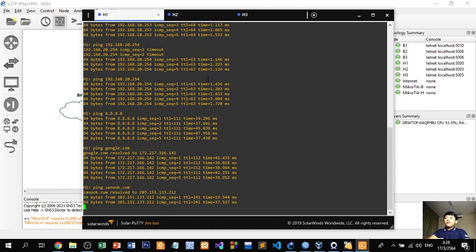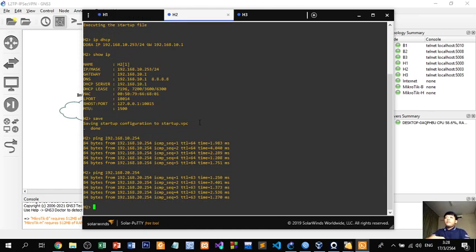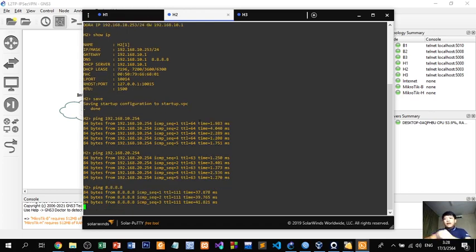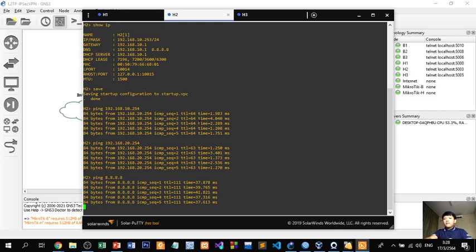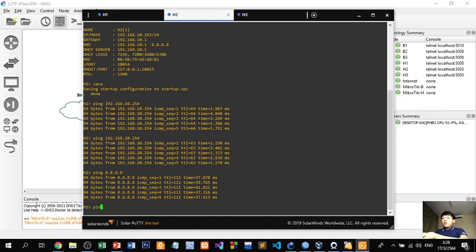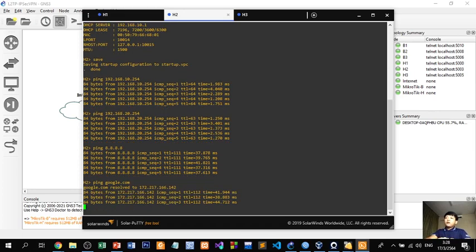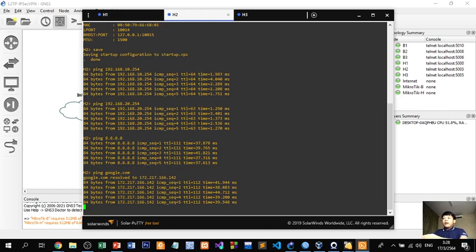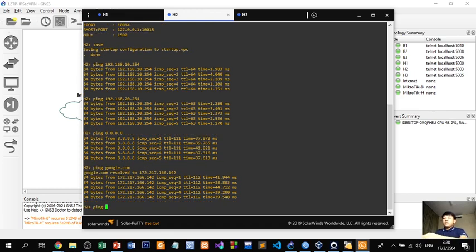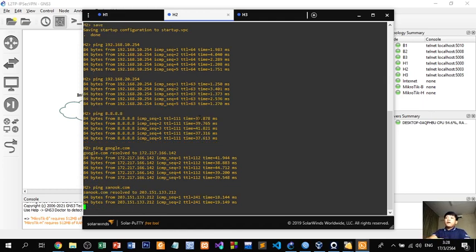Yes, it could ping to google.com, which means DNS works, and then I ping to sanuk.com. Yes, it could ping too, and then for H2 it is the same. I ping to 8.8.8.8. Yes, it could ping to 8.8.8.8, and then I ping to google.com. Yes, it could ping to google.com, and then I ping to sanuk.com. Yes, it could ping to sanuk.com.